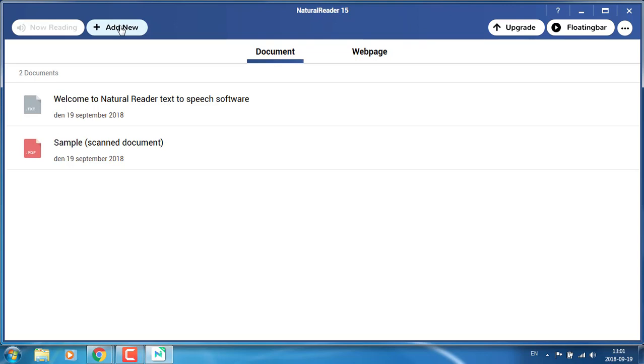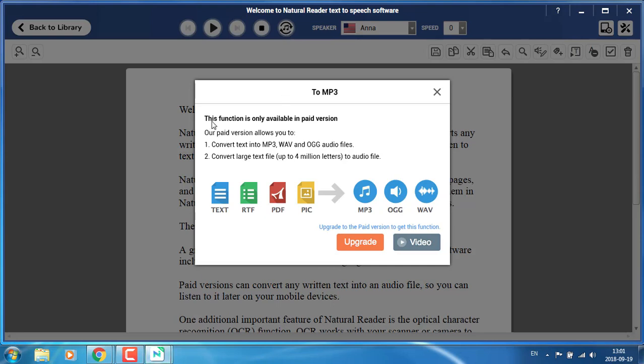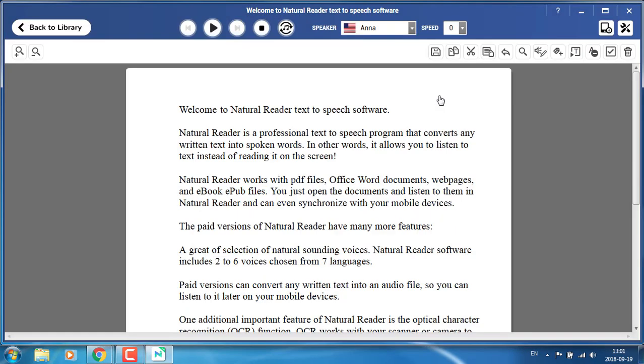You could add a new file for it to be read. I don't have any file at the moment, I think, so I'm just going to go with the pre-loaded one. Double click on it and you could just play. You could select the voices, but as this is a free version, there is just one voice, Anna. You could select the speed if you like. Zero is normal, and as you go in minus, it will slow down or speed up. So here we go, this button converts the file to MP3. If you click on it, it says this function is only available in the paid version. So if you would like to convert your files into MP3, you have to buy the software.